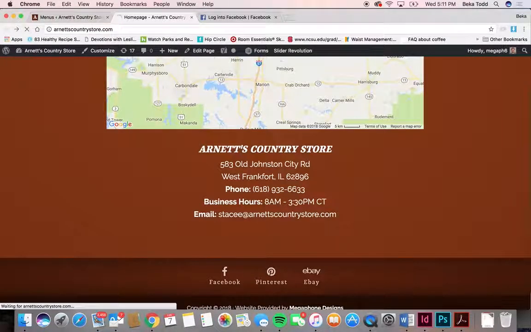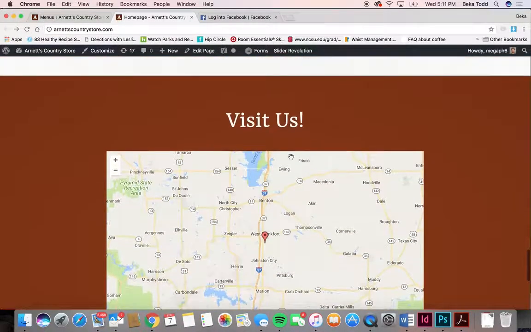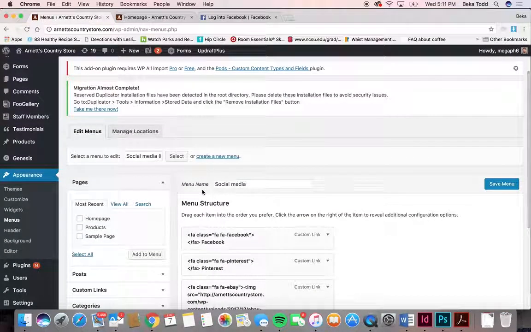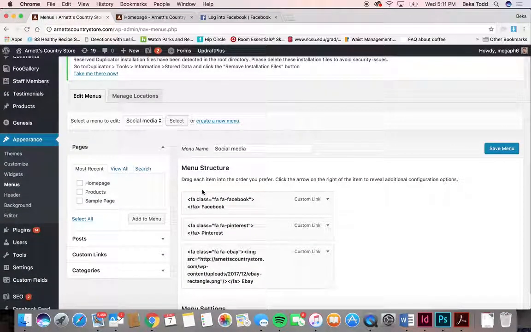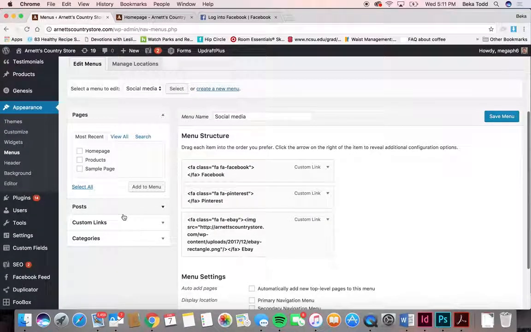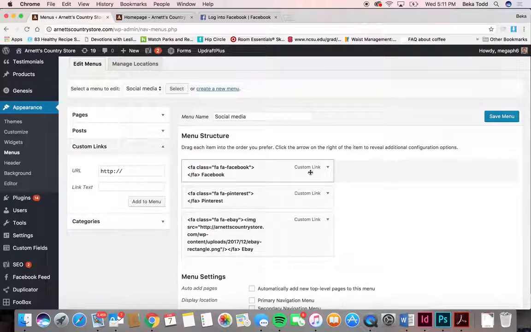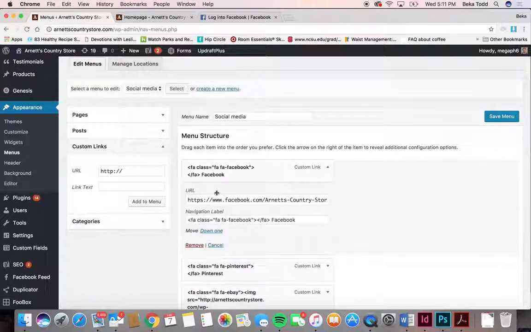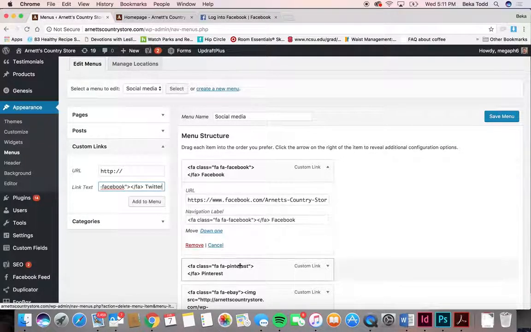I want to make sure I didn't accidentally change anything. Nope, looks good. Okay. So on the social media menu, if you have a new form of social media that you want to add to the bottom, what you would need to do is come to custom links and click custom links. Then come over here, click this arrow so that I can see the URL and the link text. So I would grab this link text here and put it here. And then wherever it said Facebook, change it to whatever type of social media you want. As you can see, it's done for Pinterest and eBay below.